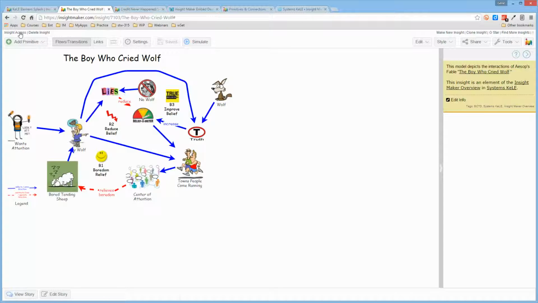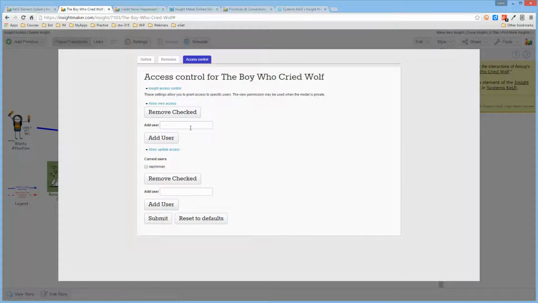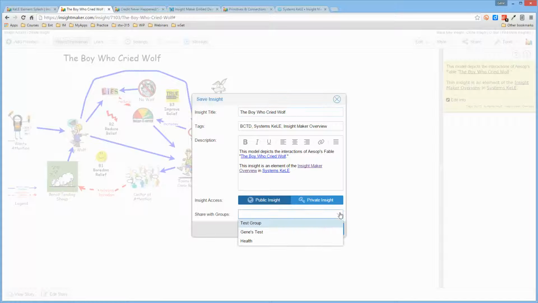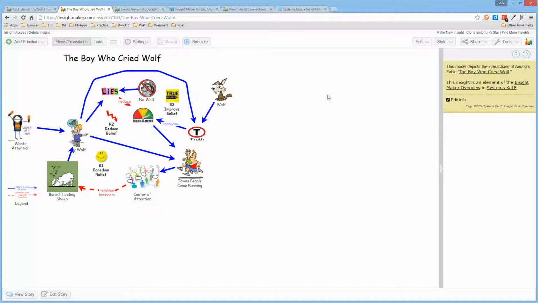If it's not public, you can go to instant access, and you can explicitly provide access to one or more individuals, either view or edit access to the module, or you can put the module into a group that individuals belong to that you want to be able to see the model. So there are three ways to make it visible to other people.